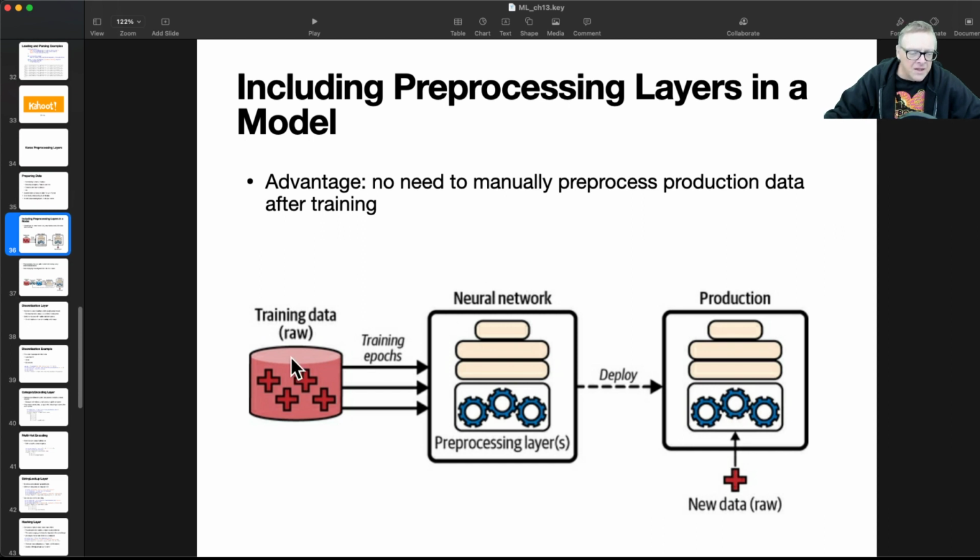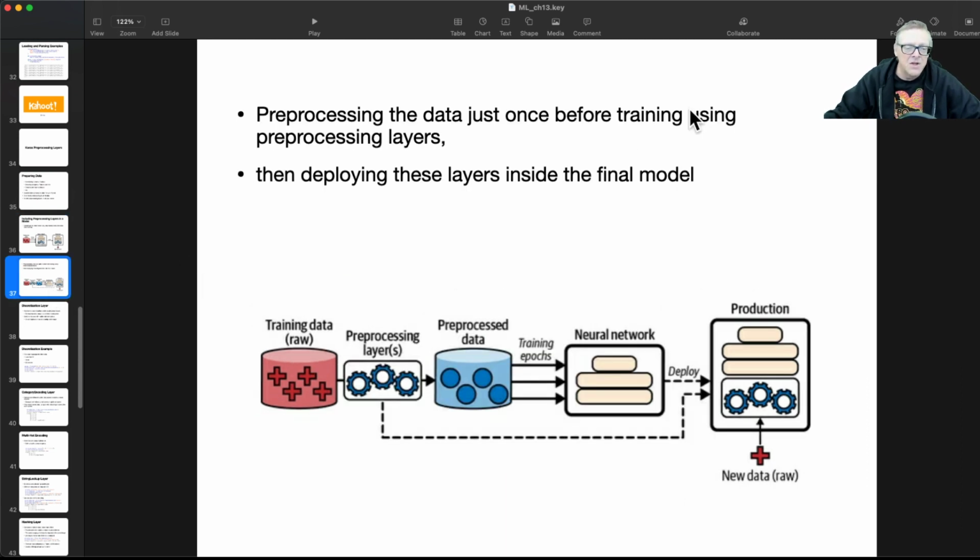So that you have your raw training data, and then you feed it into your neural network that includes the pre-processing layers. Then when you deploy it to production and you put in new data, you can just feed in new data in your raw format without having to add your own manual pre-processing to it. It's already built into your model to include the pre-processing.